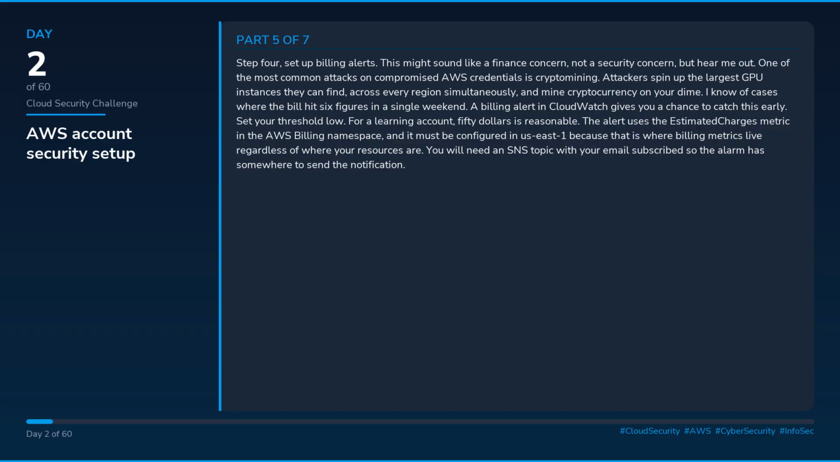Set your threshold low. For a learning account, $50 is reasonable. The alert uses the estimated charges metric in the AWS billing namespace, and it must be configured in us-east-1 because that is where billing metrics live regardless of where your resources are. You will need an SNS topic with your email subscribed so the alarm has somewhere to send the notification.